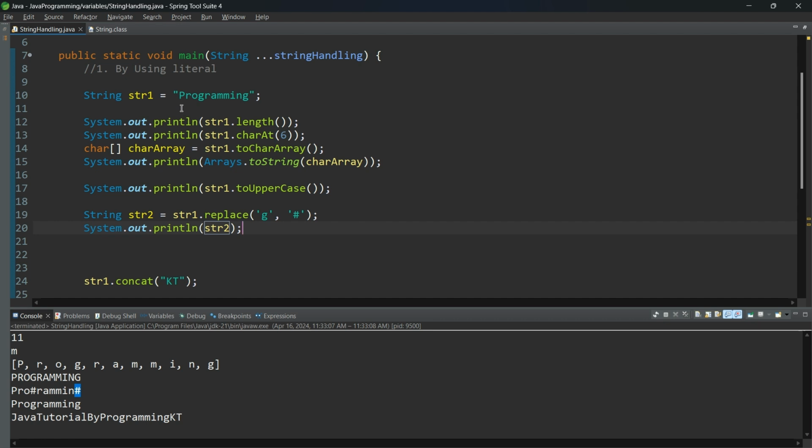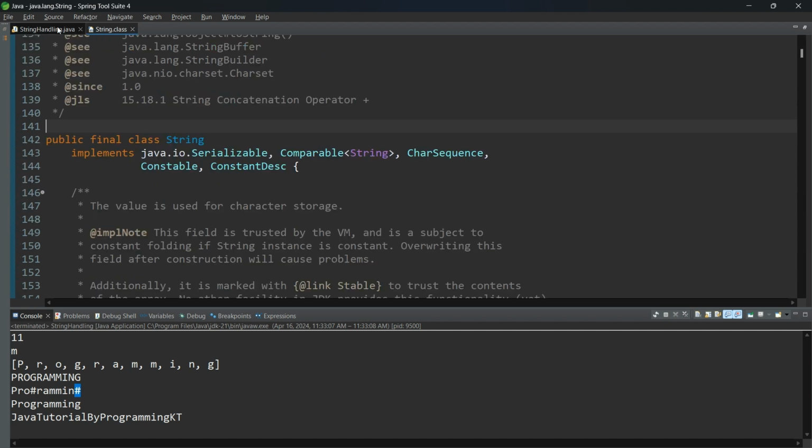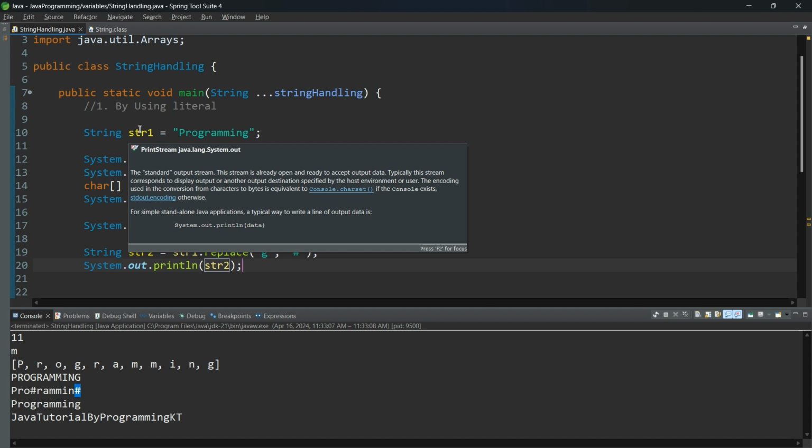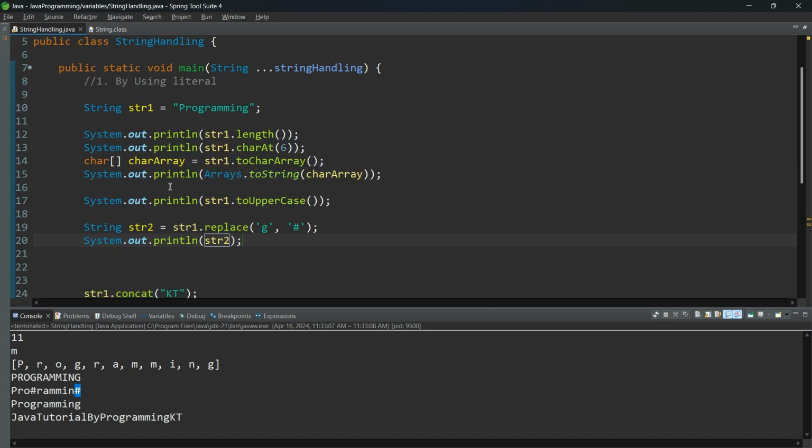So remaining starts with, ends with, includes, first index of, last index of, repeat, chars. These are the number of methods. We have time, so check the documentation and implement the examples. So this is about some important methods inside string class.